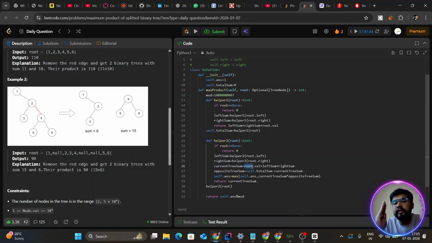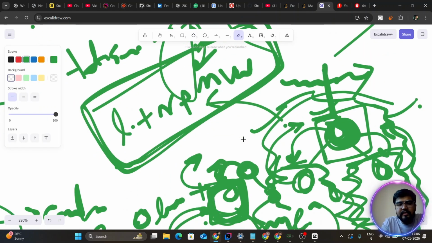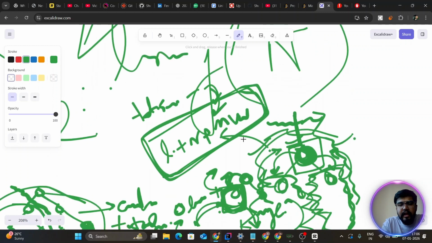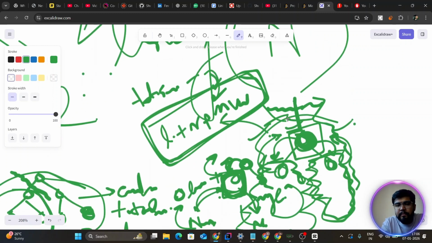So that is one of the subtree parts, and that is the other subtree part. And what is the opposite tree sum? If we are going to split that particular edge, if you remember what we have just discussed, if we remove this edge, then what is my current subtree sum that we have already calculated? Left sum plus right sum plus node val.